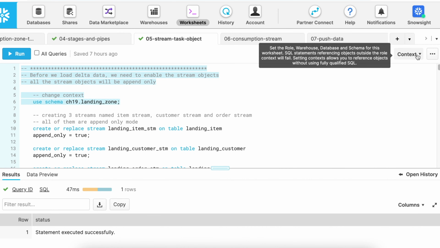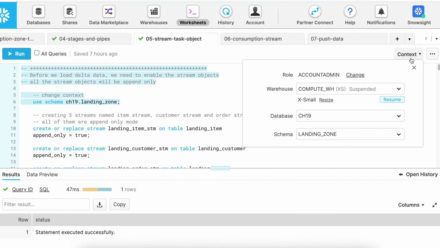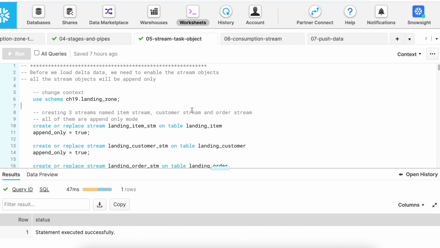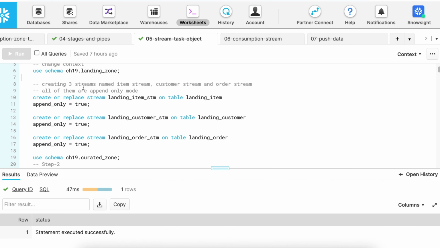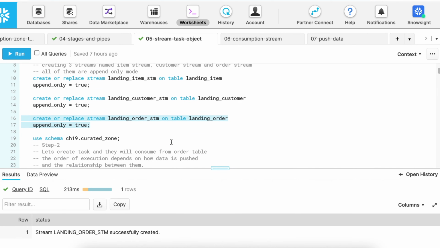I changed my context. Let me revalidate that. Okay, database CH19 and schema is landing zone. Creating 3 streams named item stream, customer stream and order stream. And all of them are append only. For that, I have to have this flag append only equals true. So my landing item stream is created successfully. My customer stream is also created successfully. And my order stream is also created successfully.